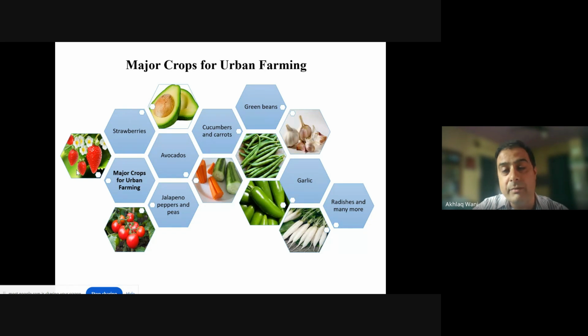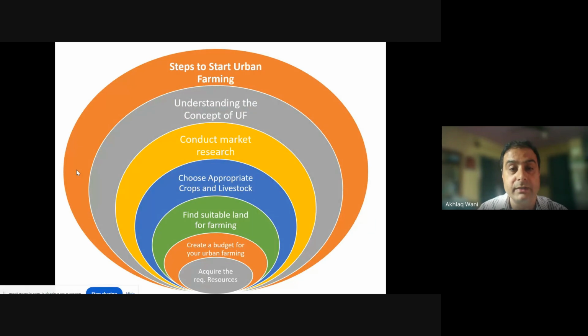People have been doing this, and it is picking up in the cities, and people are adopting it as a hobby as well. You can see strawberries, avocados, cucumber, green beans, garlic, radish. These are some of the vegetables which have picked up really fast in urban farming, whether on rooftops or in the form of containers, people have been doing this and contributing to urban green space management.